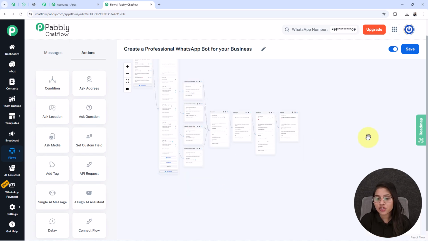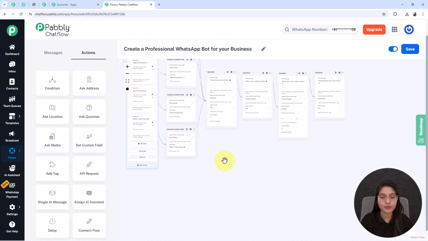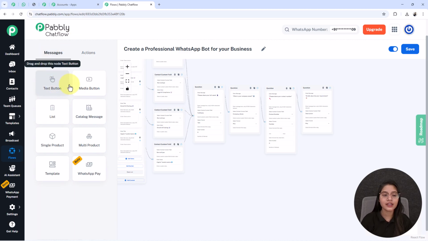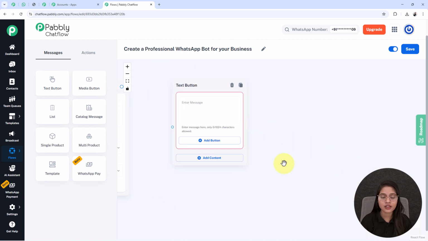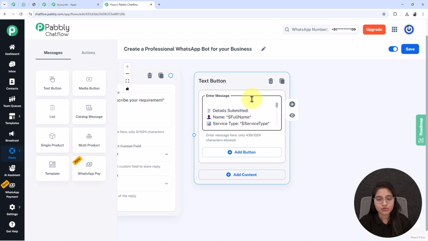Here, when all these processes are done, then at last my bot will reply to my users with one customized message which includes their provided name, selected service type from this list, company name, and the contact number. For that, I am clicking on this messages option and adding a text button by dragging it here and going to write the last response message in this enter message box. As consultation request received, thank you for reaching out to us. Name with $, full name, service type, company name, contact number.